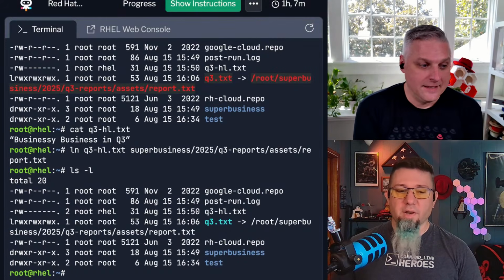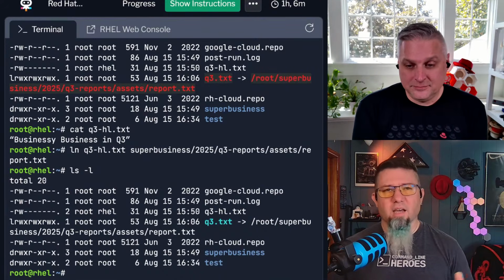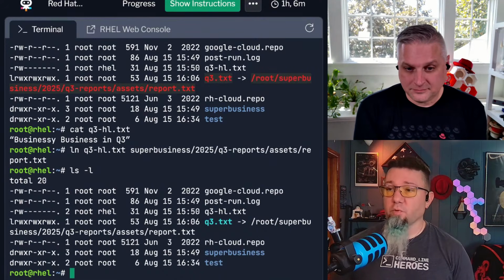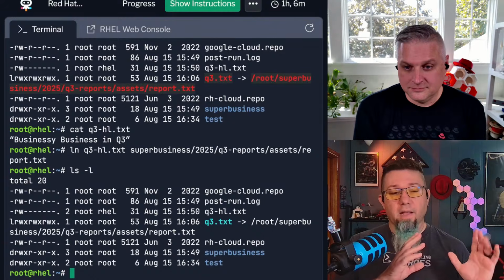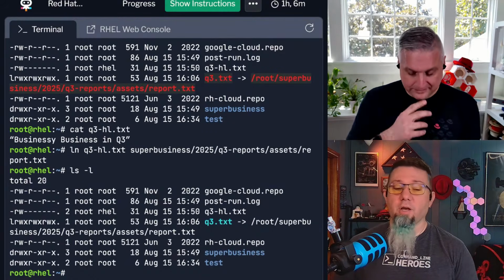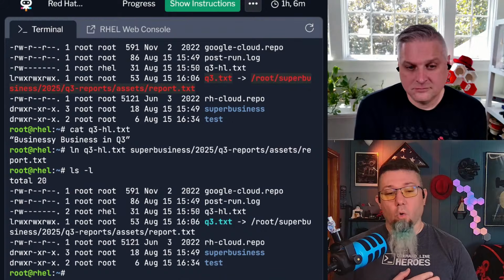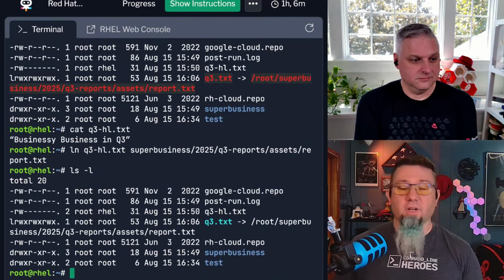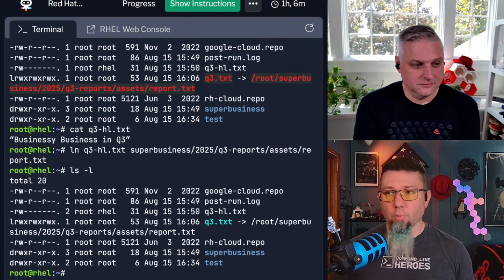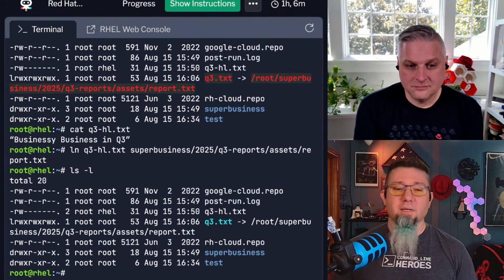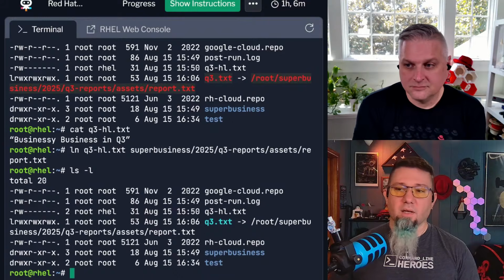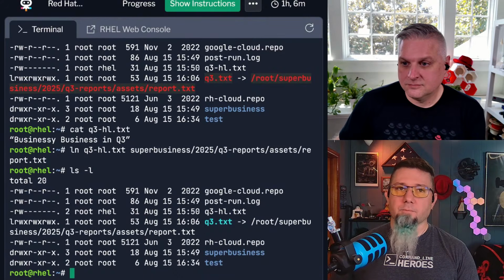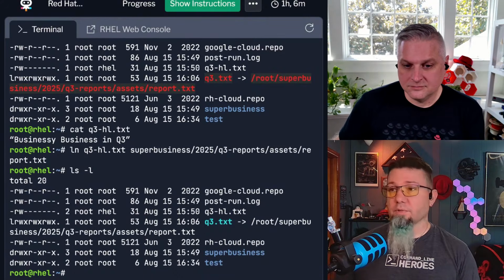Right. So any changes, I guess it's kind of pointless to demonstrate this at this point because we've really kind of worked it. But any changes that happen to Q3HL, Q3.txt, or Super Business 2025, Q3 reports, assets report.txt, all will show in all the places because they all point effectively to the same place. So yeah, I was going to demonstrate that, but I don't know. Is it really worth it?